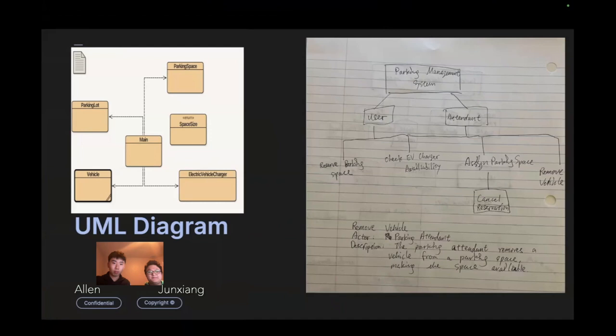And then below user, it will have a parking space, and then check for the EV charger availability. And for the attendants, it assigns parking space. Also, it will cancel the reservation. And also, it will manage the remove vehicle issue or not.